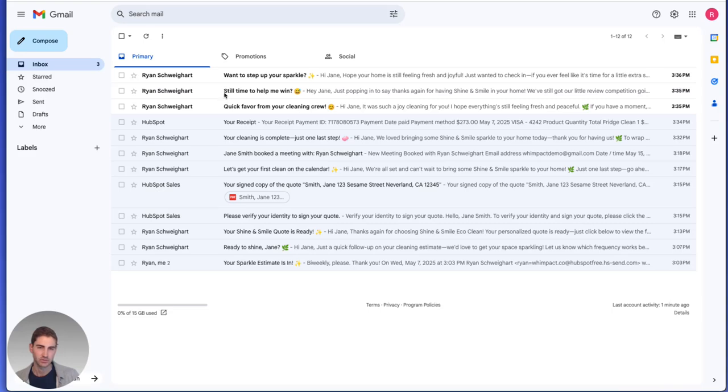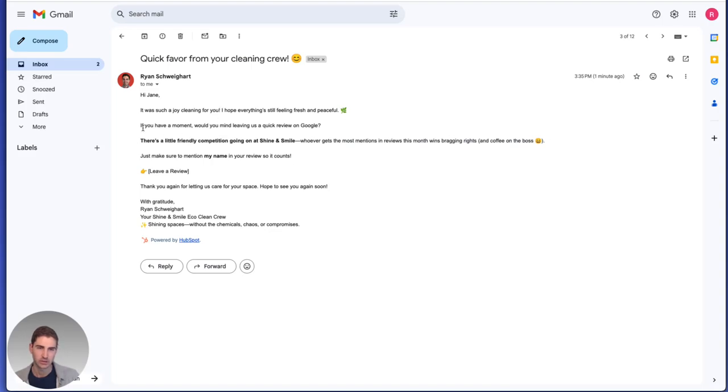Basically, these first 2 emails at the bottom that are unread are asks for reviews in Google. This initial one is theoretically from a cleaner on the cleaning crew that does the cleaning for Jane in this case. The idea is to have a little friendly competition going on to see who can get the most reviews on Google. The key is that my name is in there. Then you can have a link to your Google business profile, and they can click on it and leave the review there.